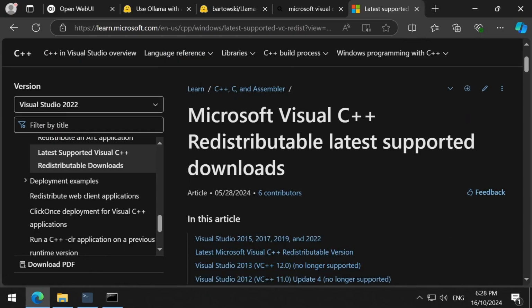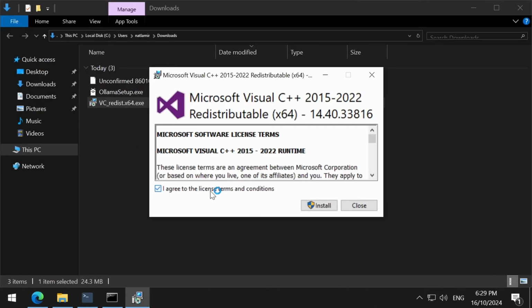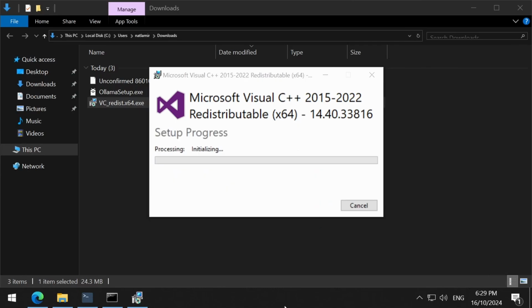Oh, I am fine. This is the page where we can get the Microsoft Visual C++ redistributable. On this page, scroll down and install the x64 architecture version using the link. Make sure to read the 300 pages of the software license terms, then check the box to agree to the terms and conditions and click install.